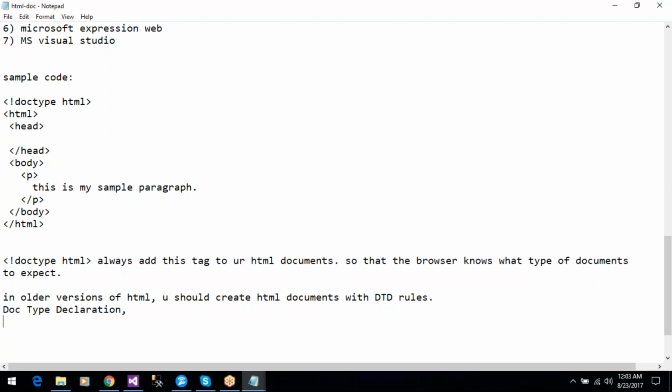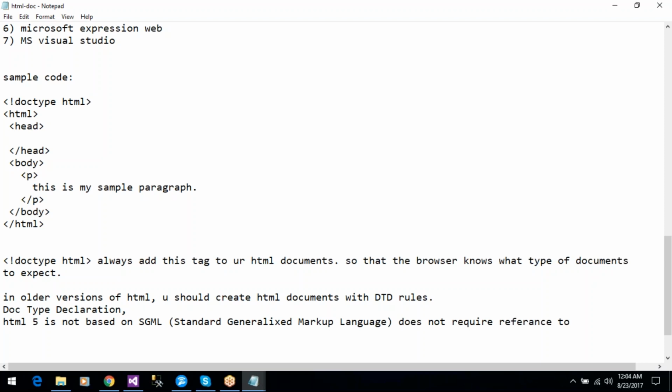HTML5 is not based on SGML. SGML stands for Standard Generalized Markup Language, and therefore HTML5 does not require a reference to a DTD.